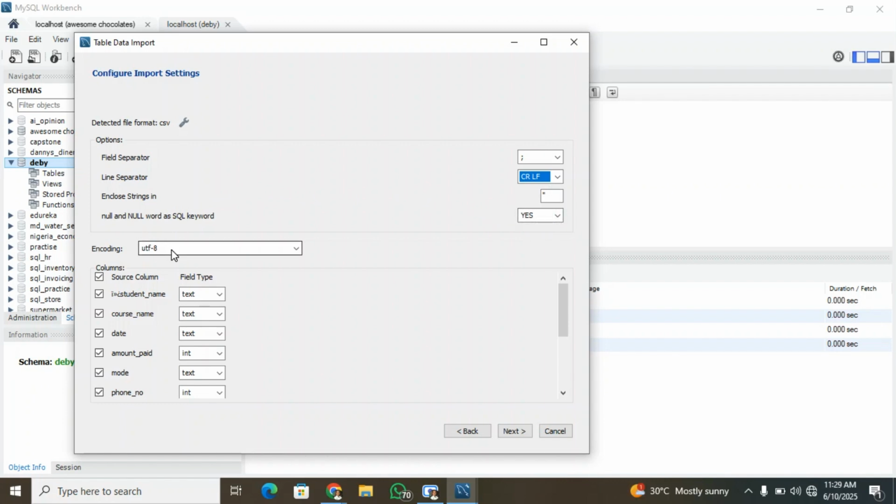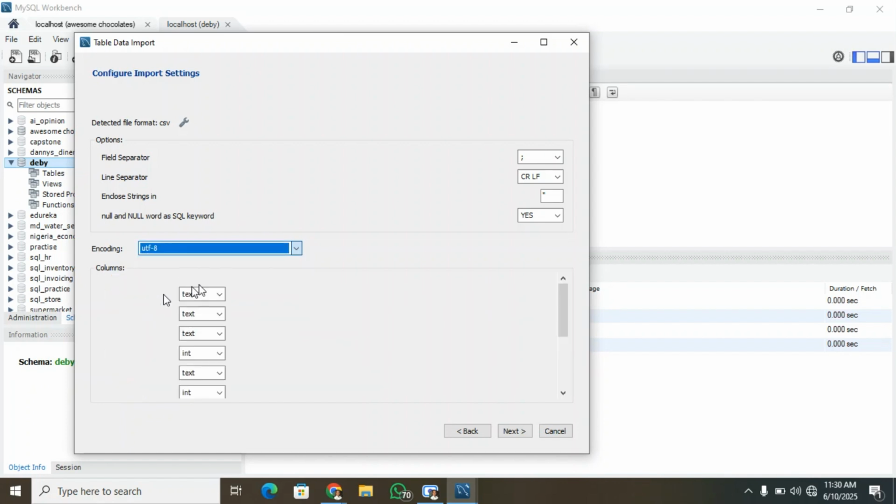The UTF-8 is an encoding. There are several other encodings, but UTF-8 accepts all text characters, all types of language, and it is very versatile. So I would encourage you to use UTF-8 when importing datasets, when importing CSV into MySQL, or you could use Latin 2. Latin 2 is mostly for languages like Romanian, mostly Eastern European languages, but UTF-8 accepts all languages. Then we click on Next.